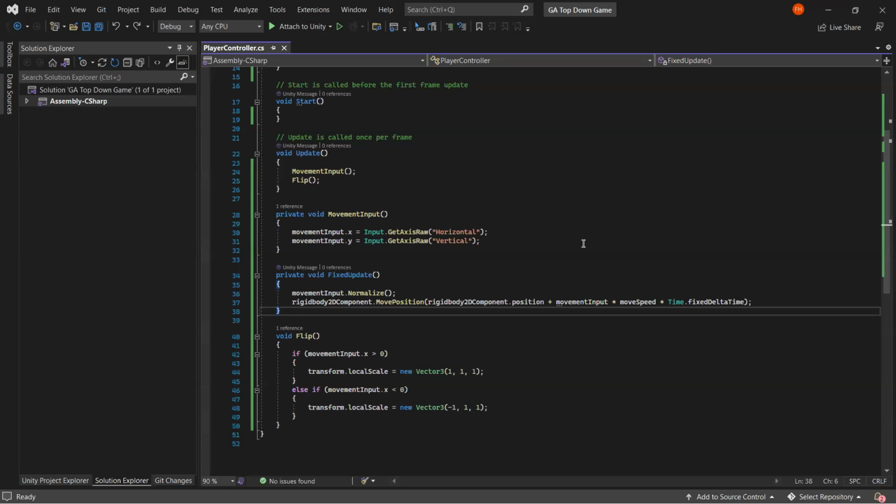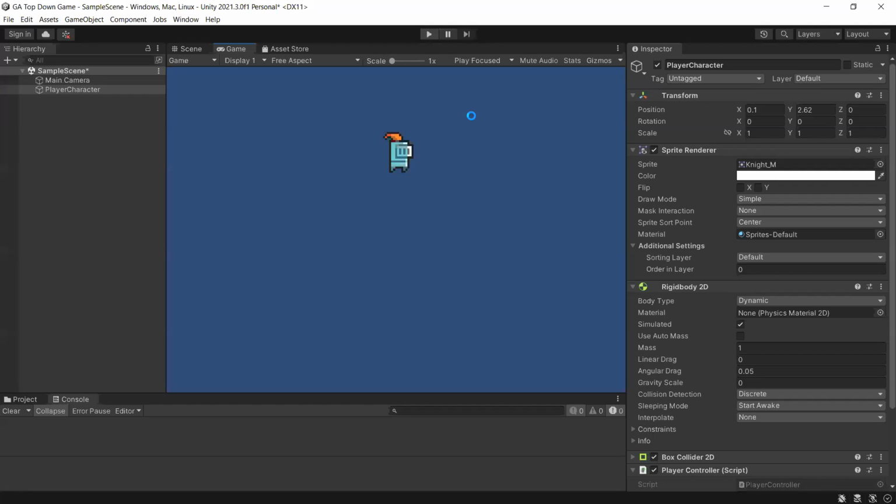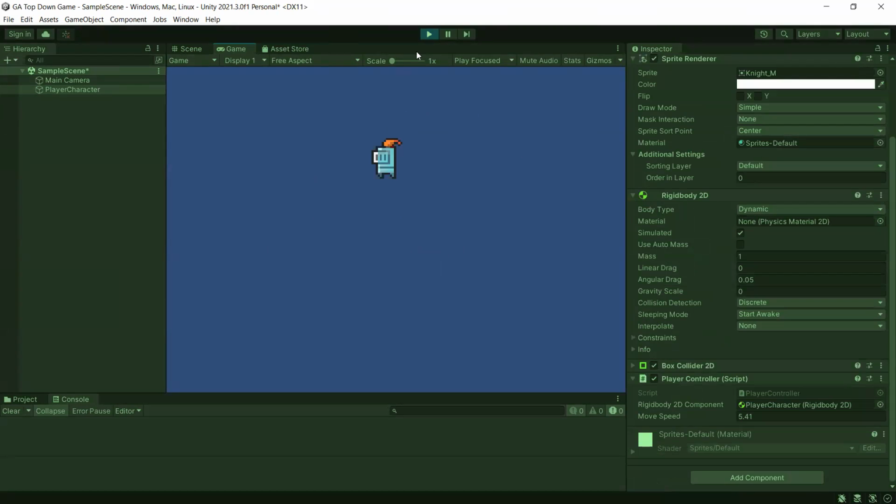All right, welcome back. We're here to continue. So yeah, enjoy. Okay, a little recap of what we did so far. If we go back to Unity, we have our little knight character, and we've created the player controller script that moves him around and flips him depending on the direction of the movement. So very simple stuff so far.